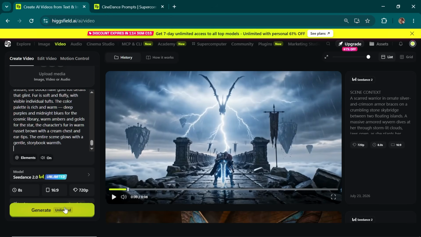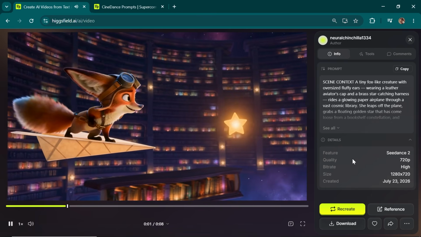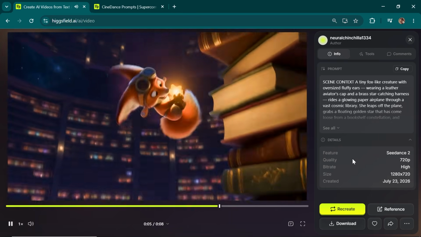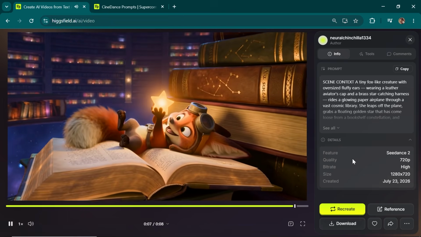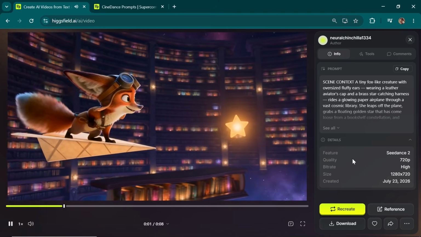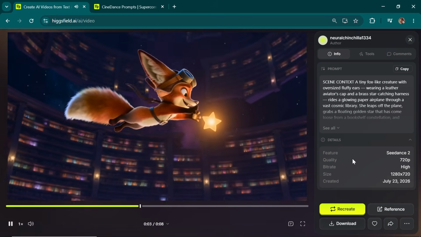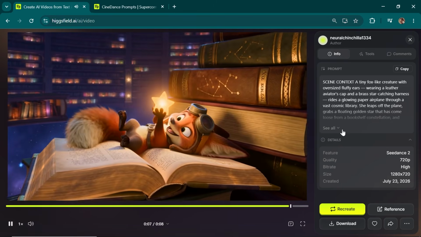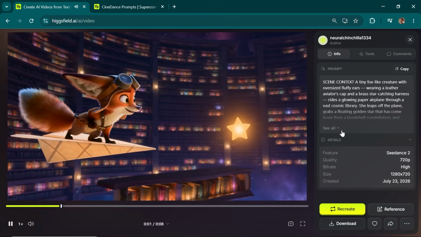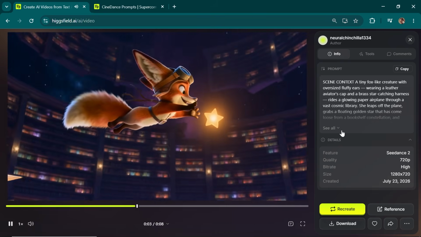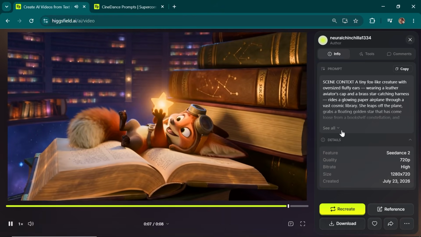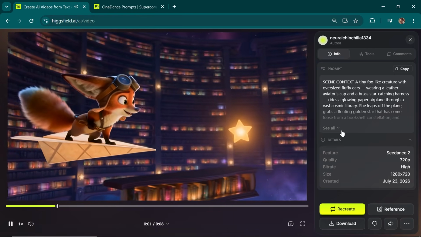Now let's test the Pixar and Disney style. This one turned out amazing. I really love this result. You can easily create multiple 8-second scenes and connect them together to build a longer animation.